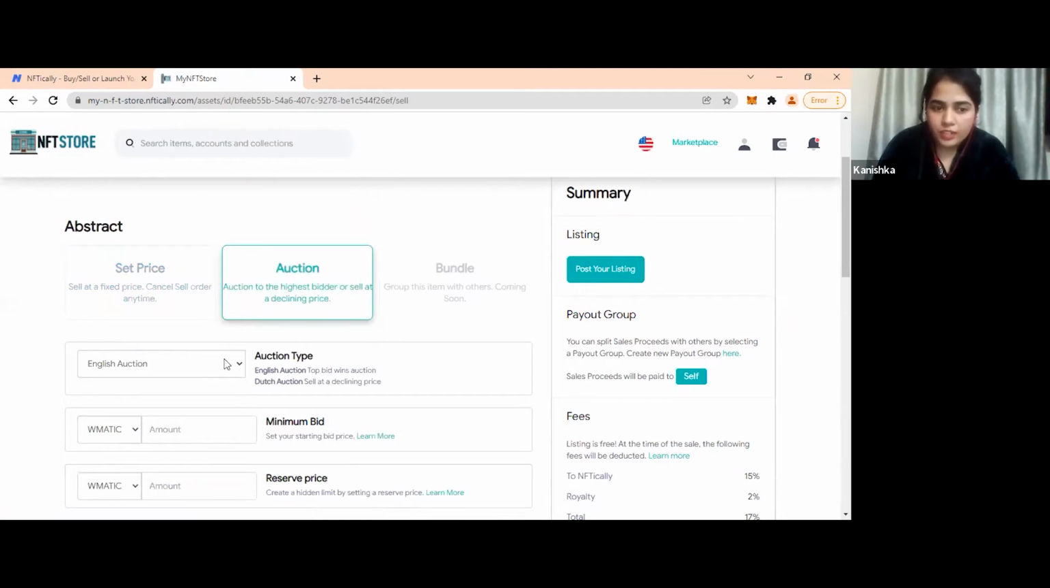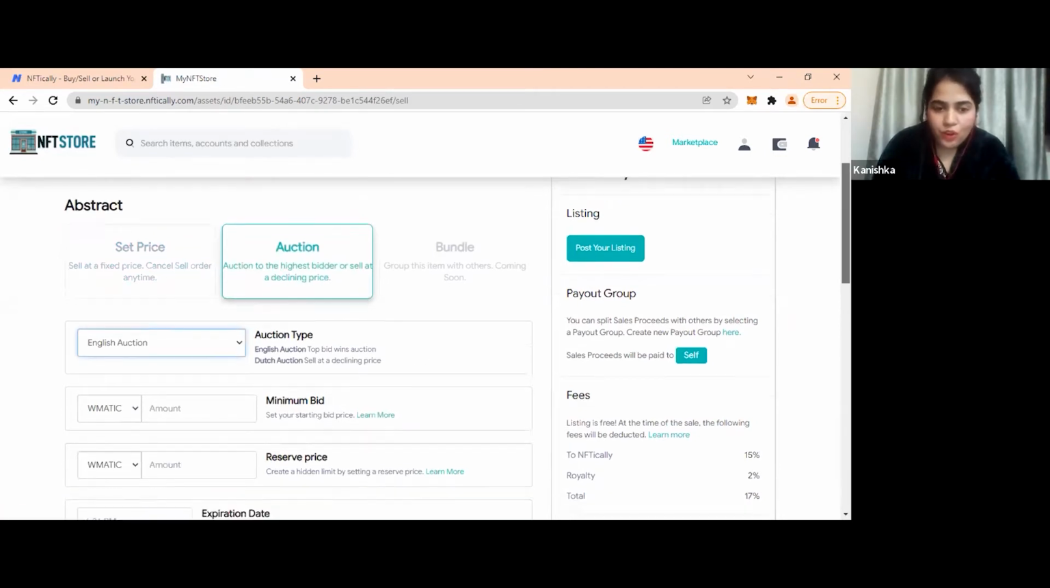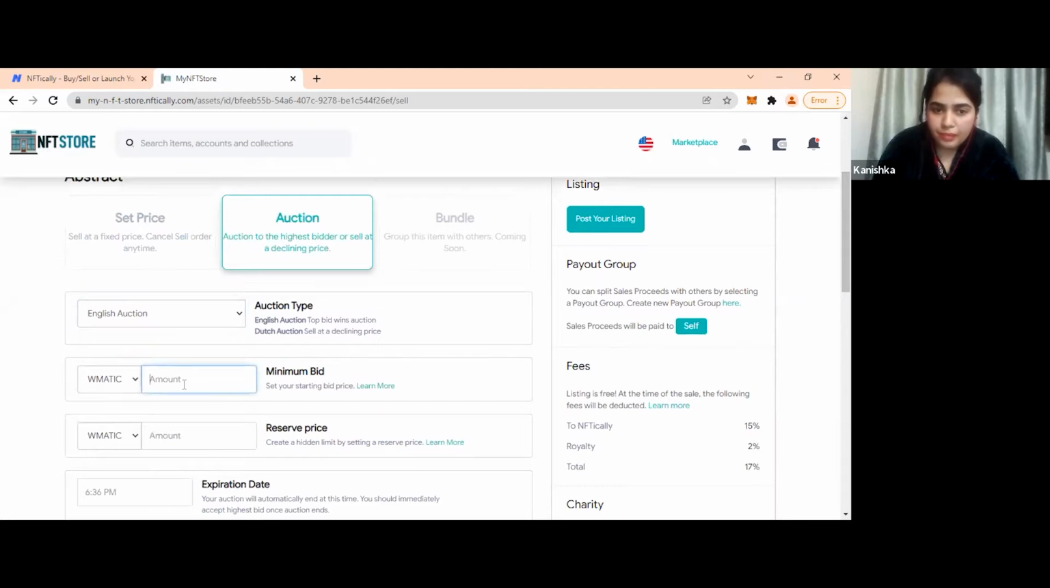We provide English and Dutch auction. In this case, you have to provide a minimum bid. Minimum bid is the amount from where the auction will start. This amount will be visible to all the bidders, so they would know this is the minimum price set and I have to start bidding after this price. Reserve price is something which is set by the seller and is not visible to anybody. So this is the price below which, whoever has bid, will not have a chance.